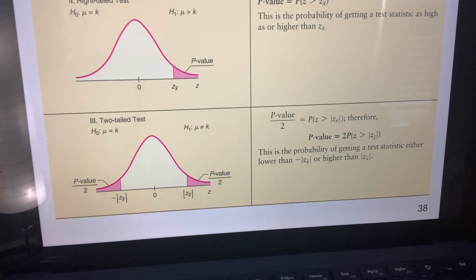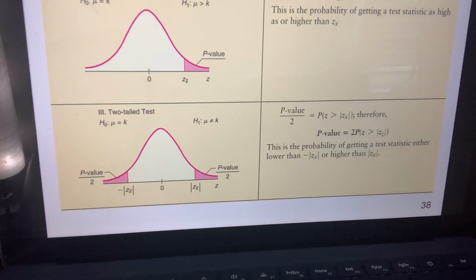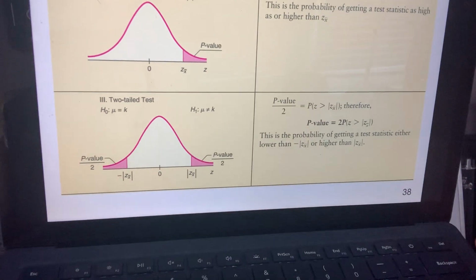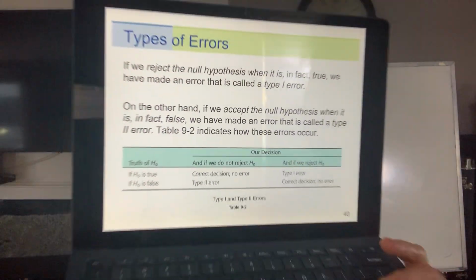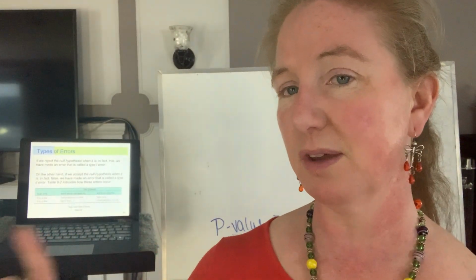And then the bottom one is a two-tailed. So it could have been less than, or it could have been greater than. We just know something has changed. And those are tricky. I might do a whole short video on those because those can be tricky. All right, I'm going to stop here and then do another separate video on types of errors.